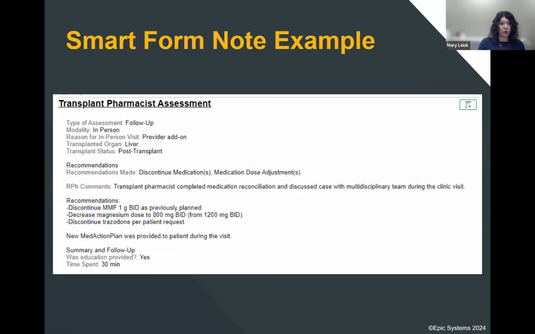And so here's an example of one of those SMART forms. It pulls in all of those discrete data, and then the pharmacist can leave more specific recommendations for what they did and what kind of care they provided for that patient, and it nicely captures that time spent. And then ultimately, when we pull that data from behind, we can say how many minutes of time transplant pharmacists were doing ambulatory care related activities.